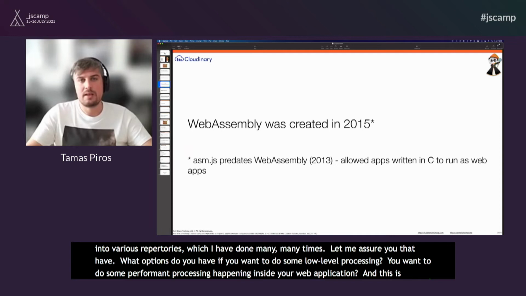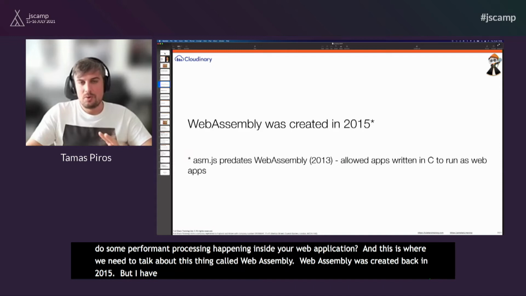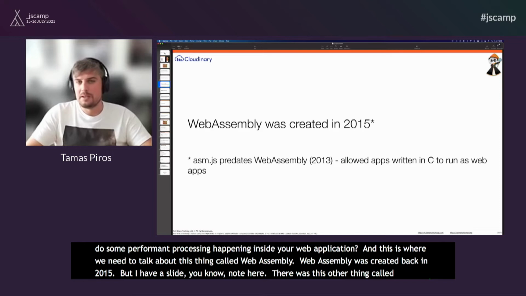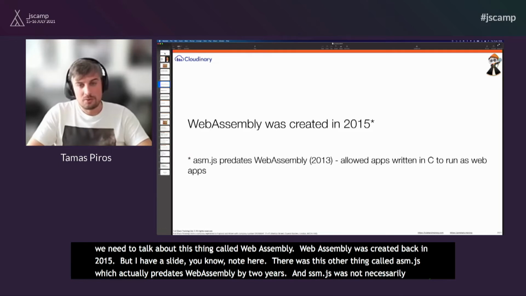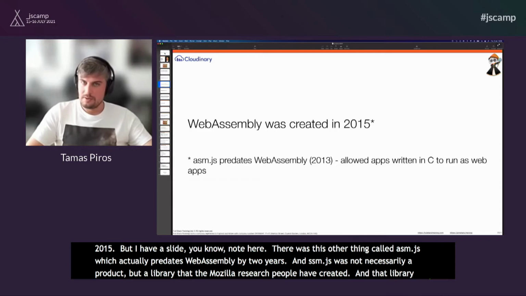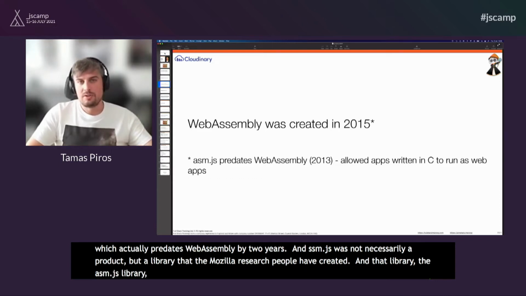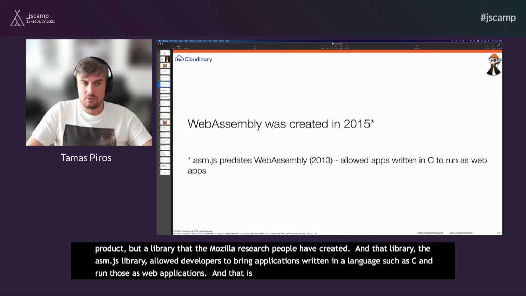WebAssembly was created back in 2015, but I have a side note here. There was this other thing called Asm.js, which does actually predate WebAssembly by 2 years. And I think Asm.js was not necessarily a product, but a library that the Mozilla research people have created. That library allowed developers to bring applications written in a language such as C and run those as web applications. And that is exactly what WebAssembly allows us to do.